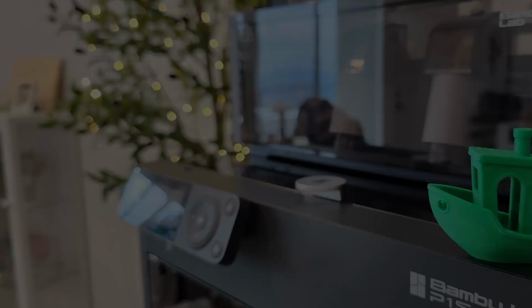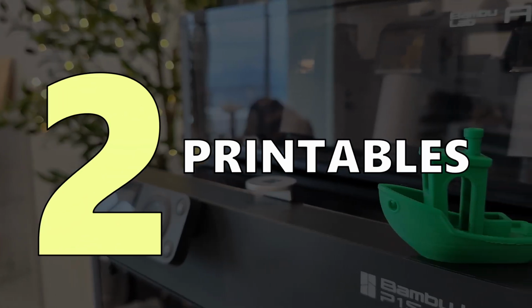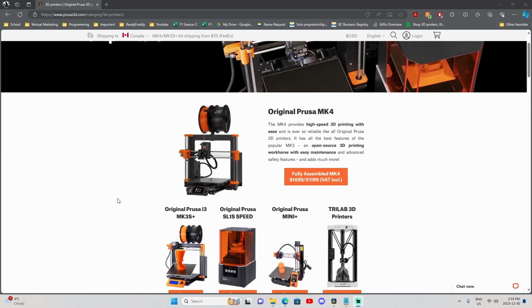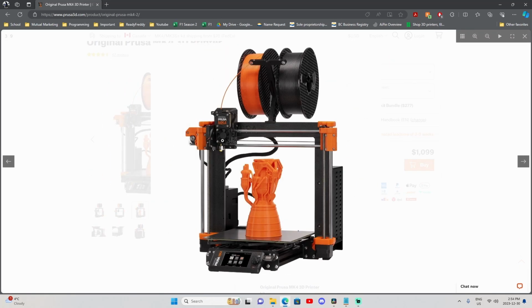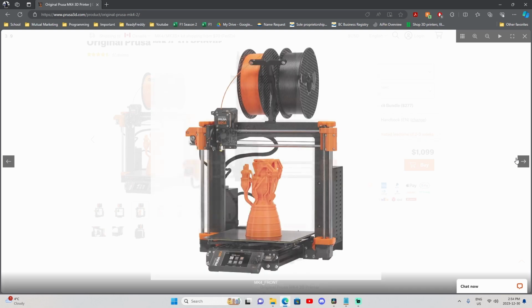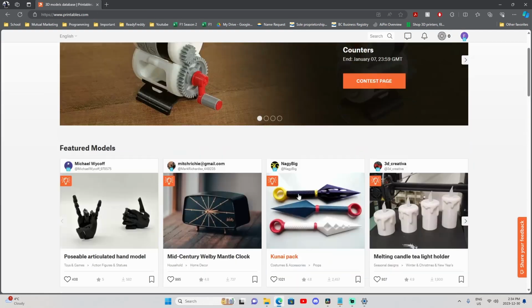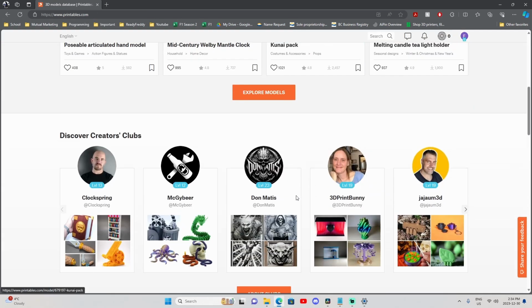Carrying on. Number 2, Prusa Printers. Now people in the 3D space know Prusa as the company that produces printers, but not many know that they also host their own printable file marketplace called Printables.